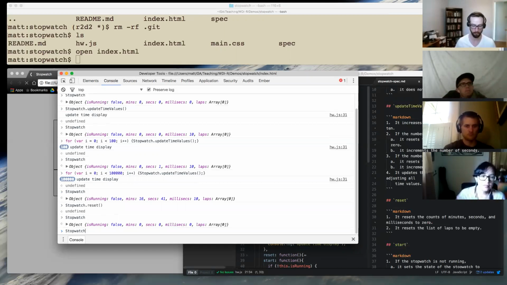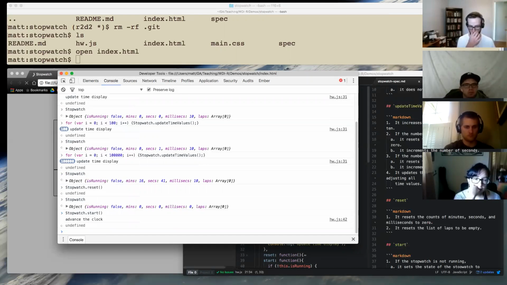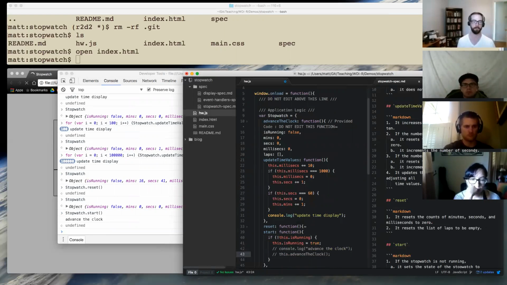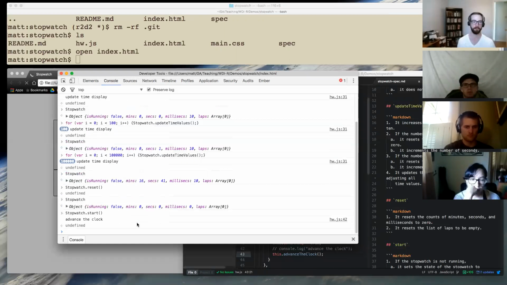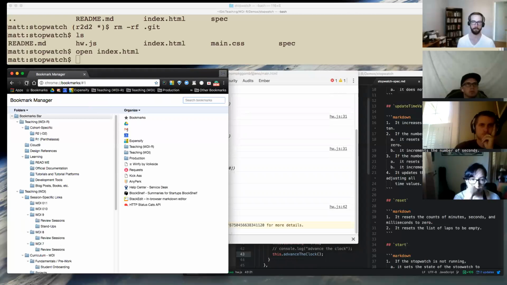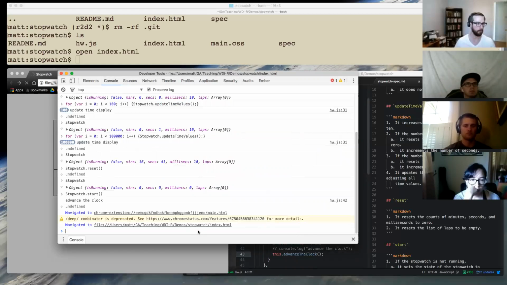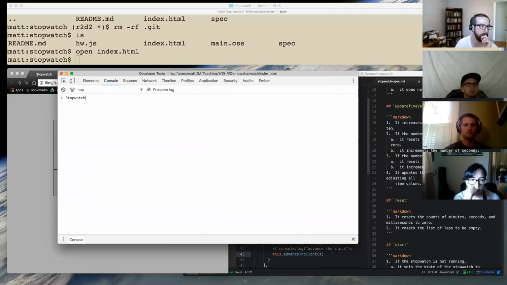Let's try starting the stopwatch. Okay, it called advance the clock. And did it actually advance the clock? No, because we told it not to. But it calls advance the clock. Let's try actually having it call advance the clock and see what happens. We'll have to refresh this. Go back. Okay. So we had to refresh the page, but that's okay. There's our stopwatch. We click start.